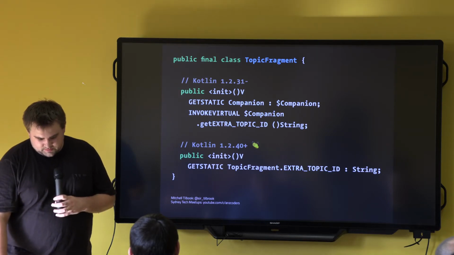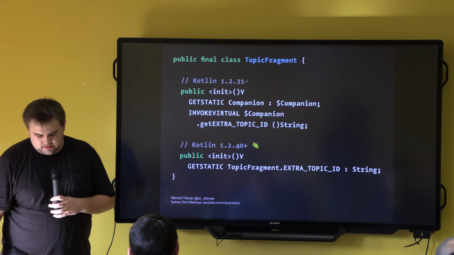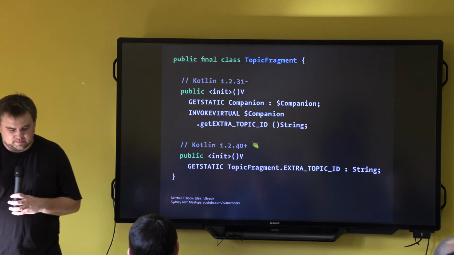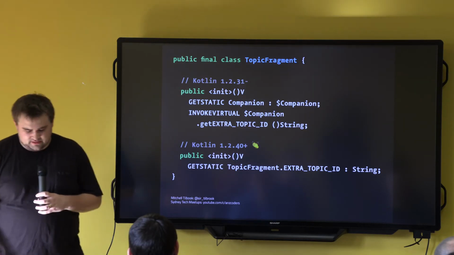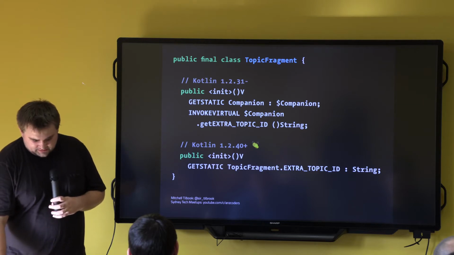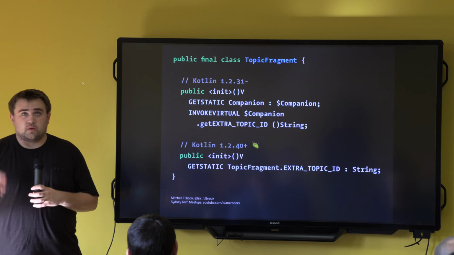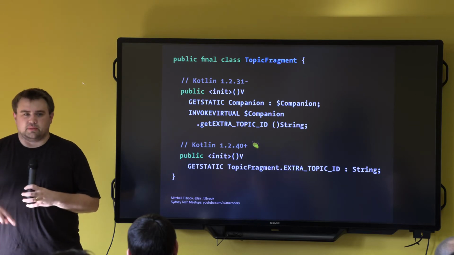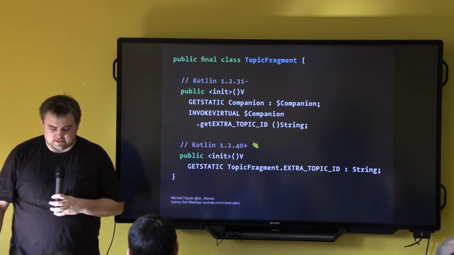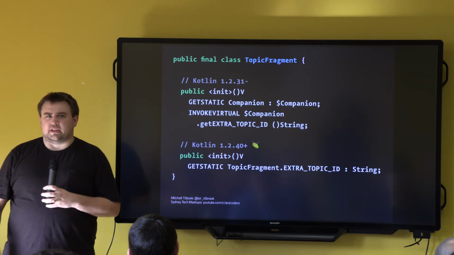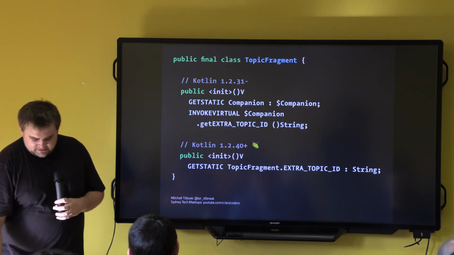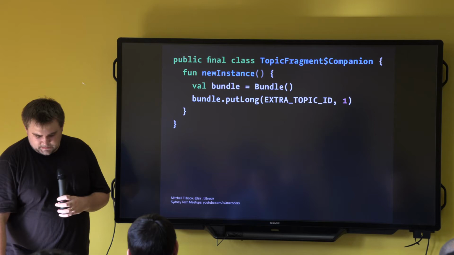And then if we look inside the constructor, we can see that the constructor is actually calling the companion object to get the instance of the topic ID. And this is true in Android 1.2.31 and below. This is actually being fixed in the latest release, which came out like 5 days ago. So if you haven't upgraded, probably do it.